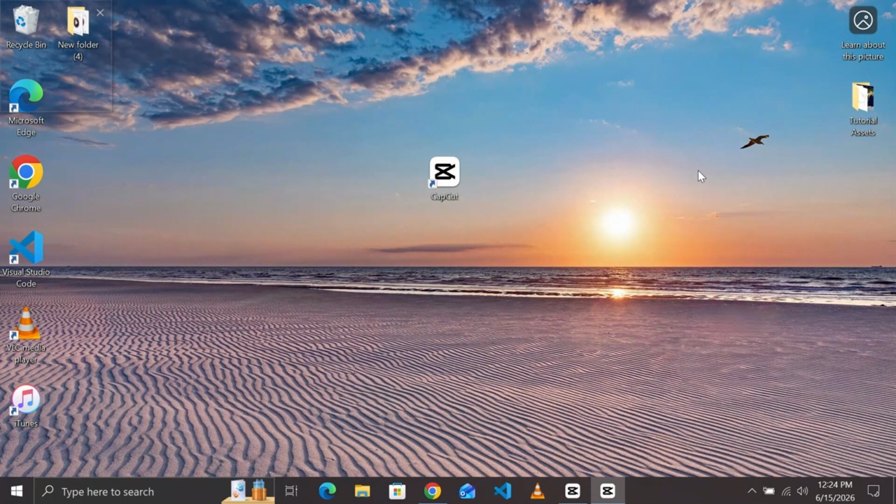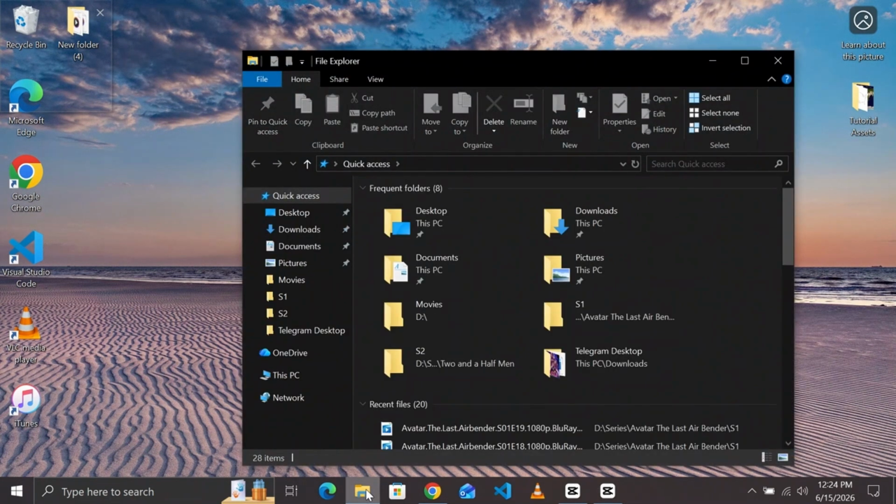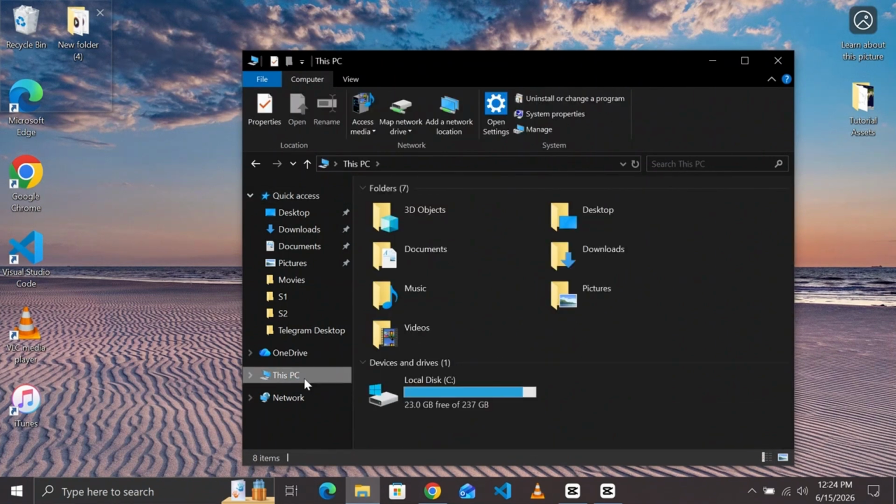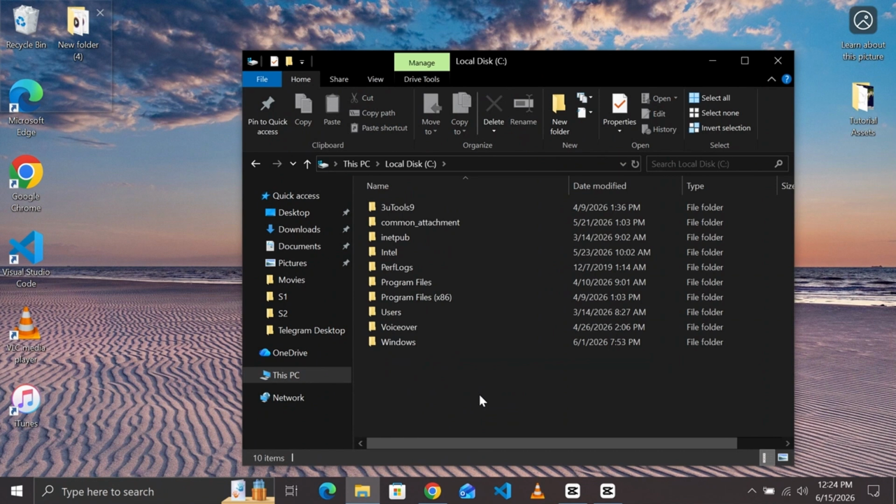First, open your File Explorer folder, so go to the taskbar and open this folder. But if you don't have this, you can open any folder on your desktop. After your File Explorer is opened, come to the left side of the folder, look for This PC, then open it. Now that This PC is opened, open your Local Disk C. You might have multiple disk partitions. Just look for Local Disk C and open it.